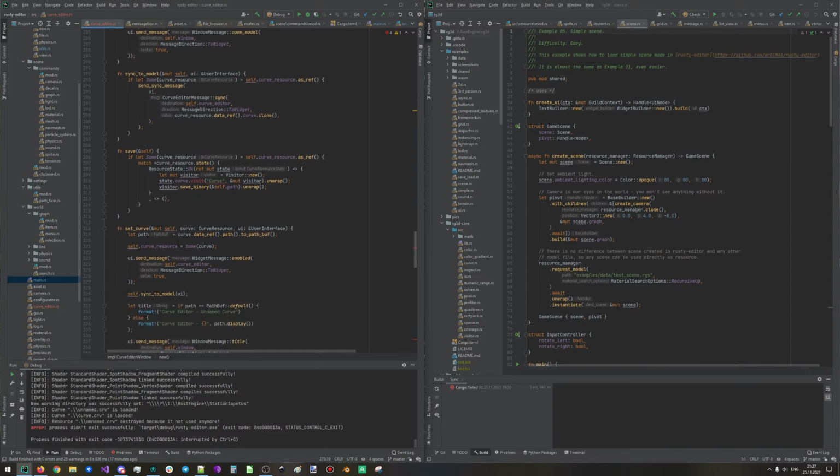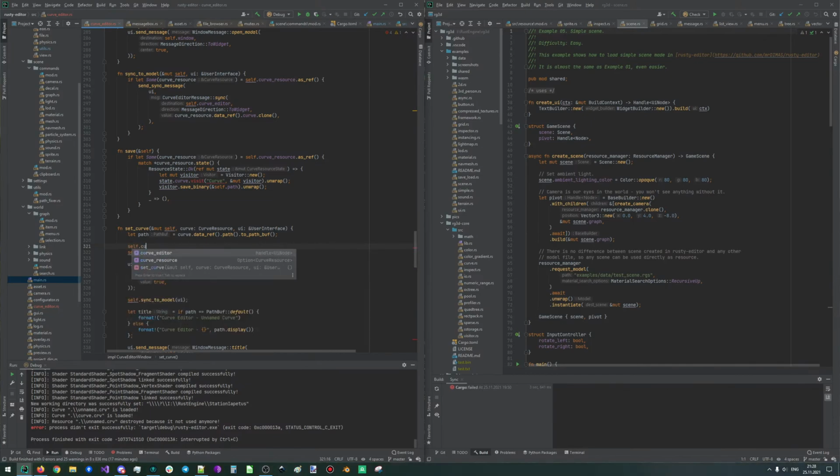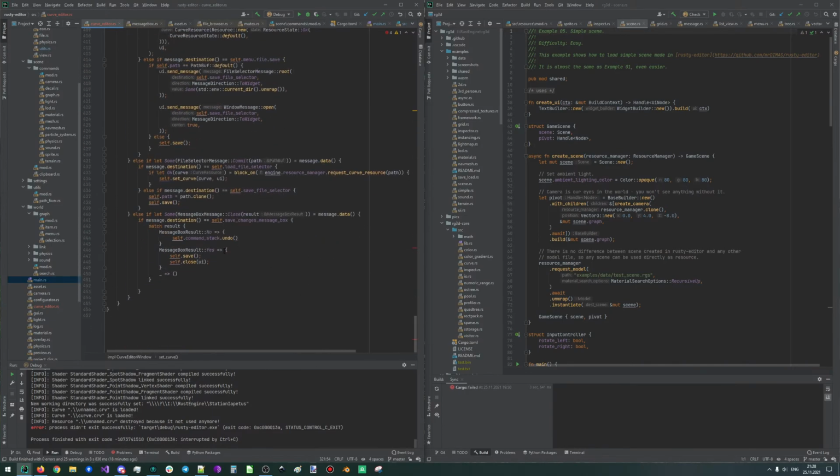and in set curve we want it to be stored backup. How to get a backup? This is pretty simple. We want to just clone this. Okay, so now we have a backup, and on message box result no, we want to basically swap the content of the resource.